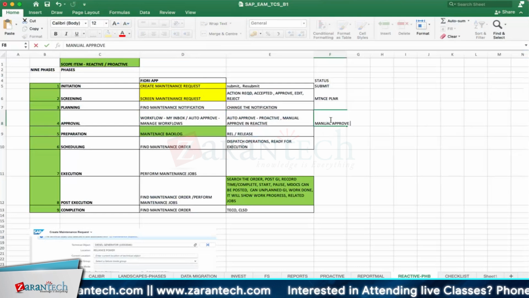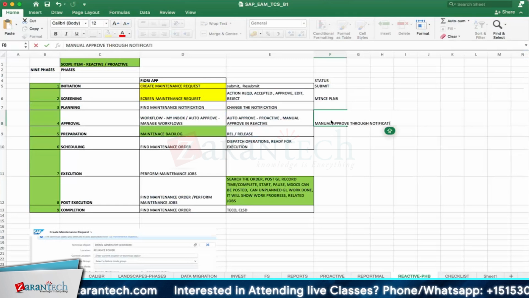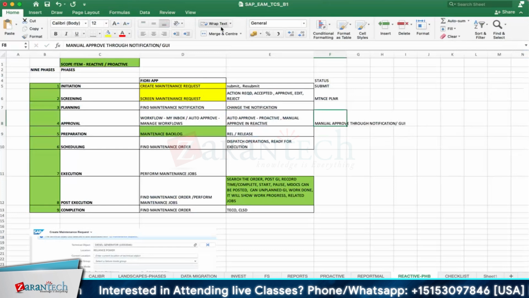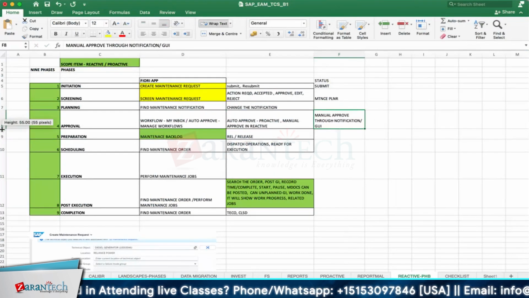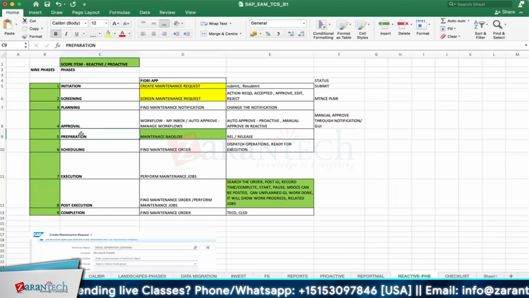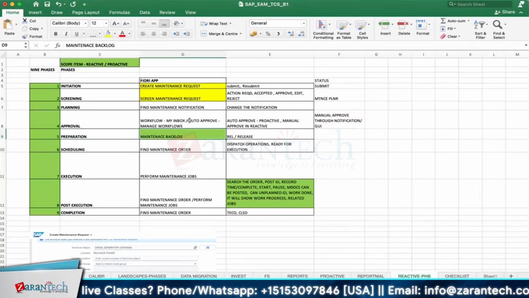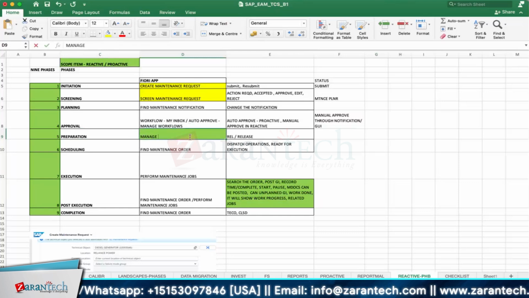Manual approve through notification, manual release through notification, or GUI. Of course, you can do it in the GUI screen. There is no workflow activated for it. So fair. Okay, now the preparation stage comes into the picture. Here we are using one app. What is that particular app? The app is, first, we manage.